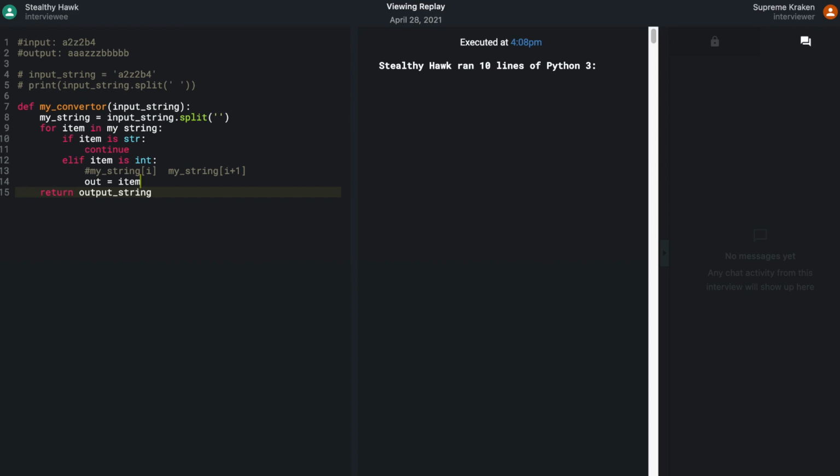So do you want to check the next character or the previous character? Previous character, because based on the input-output sequence, A2 means this character will be followed by two A's. So I just have to take this two and return two of those A's after the first A. Yeah, then you can do that by using I minus one, right? That will be the previous character. So it would be item multiplied of my string of the I minus one type of thing.